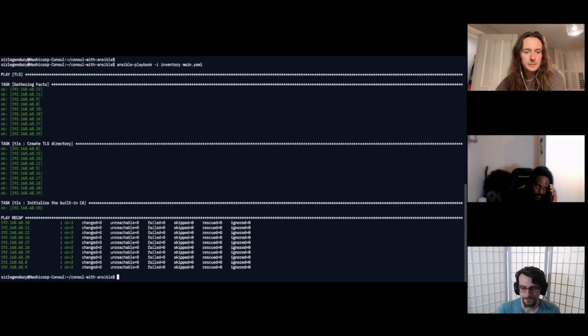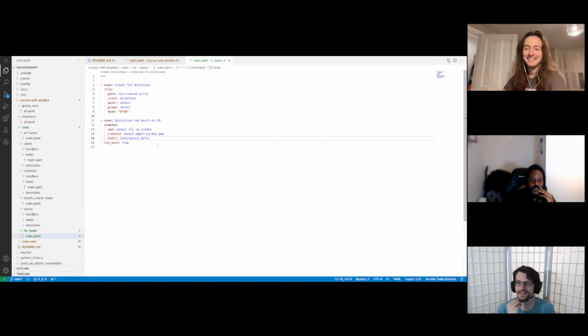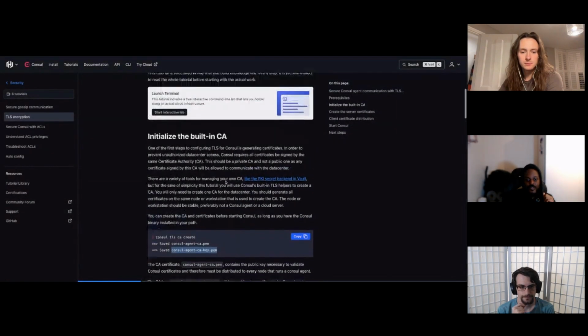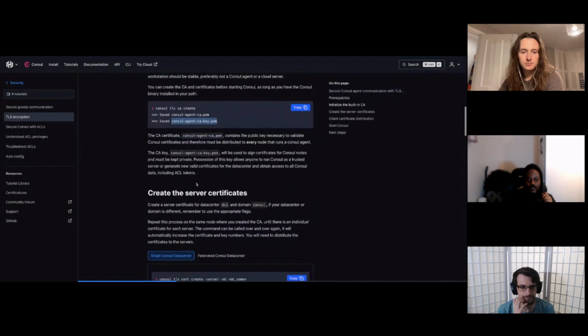Yes. Sweet. Perfect. Lucky it picked the same host. I think it always picks the first one. It's not random. It's always the same host for some reason. Anyways, okay, so we got this now. The next part here is create the server certificates.